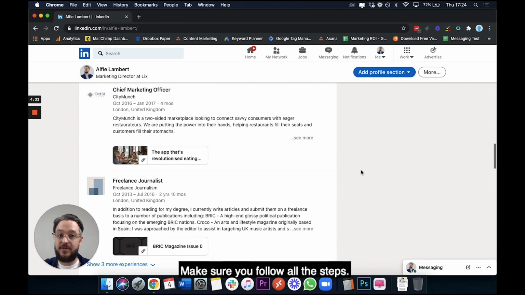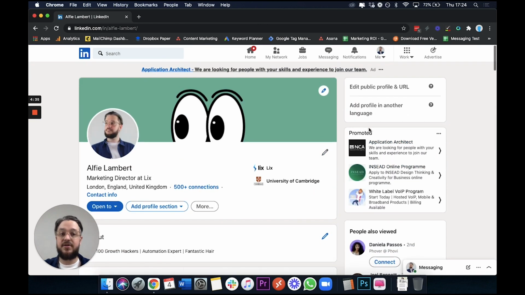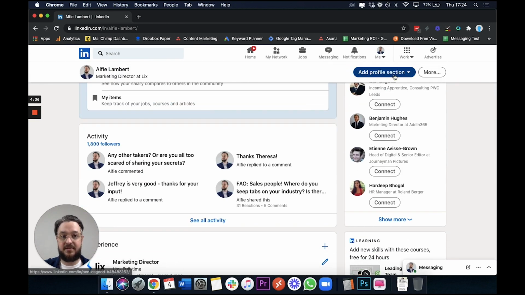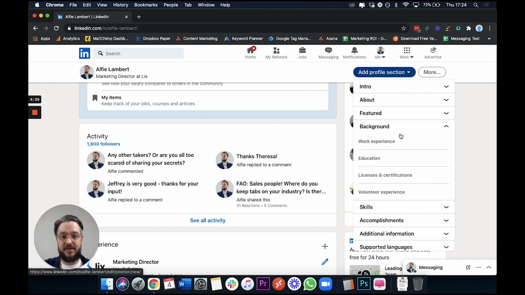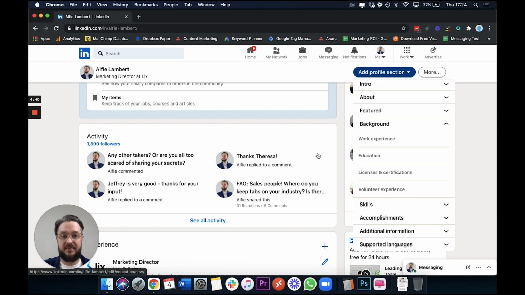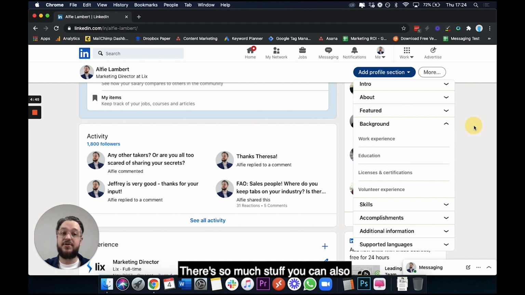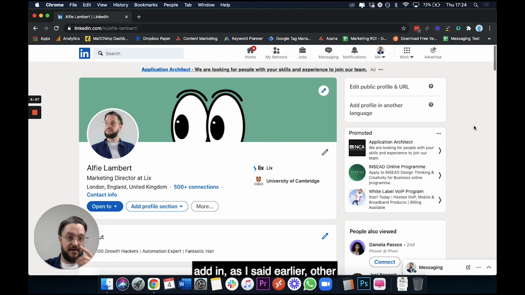Make sure you follow all the steps. Make sure you use all the sections. You can always add extra sections from here. If you want to add in licenses, certifications, different education, volunteer experience, there's so much stuff. You can also add in, as I said earlier, other languages. And then once you've got that perfectly polished all-star profile.